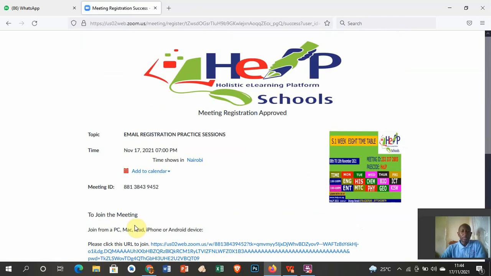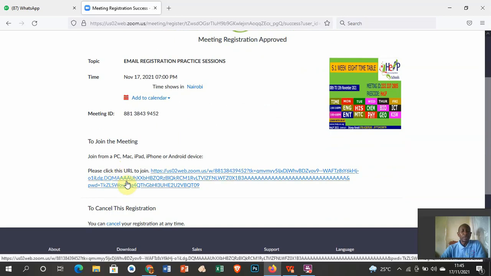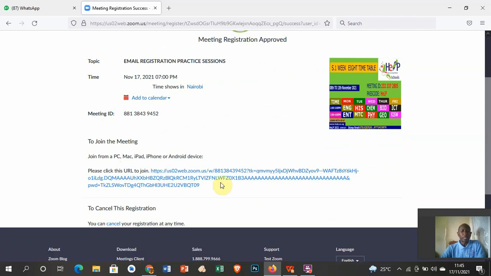Once I click on the register button, Zoom will quickly check for my details and it will finally send me a message: meeting registration approved, meaning I can attend this meeting on November 17th, 2021 at 7 p.m. It further gives me the meeting ID, so I can join using this meeting ID. And then it also gives me a unique link for joining this meeting.